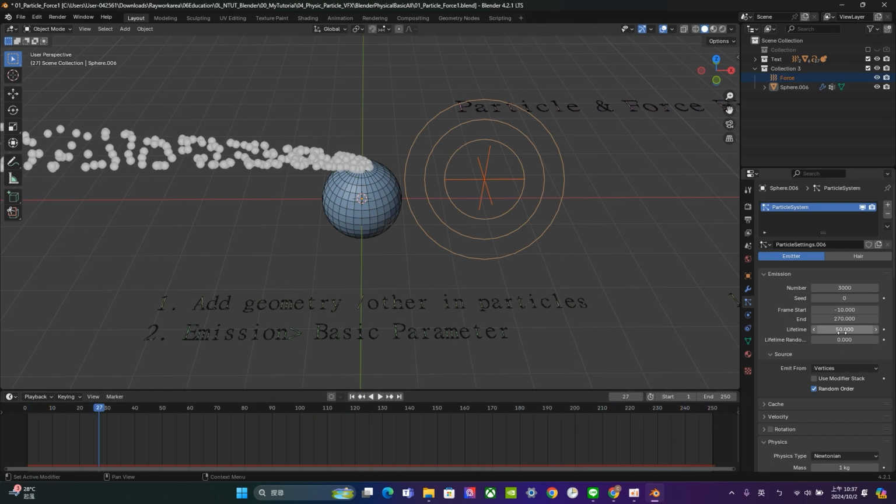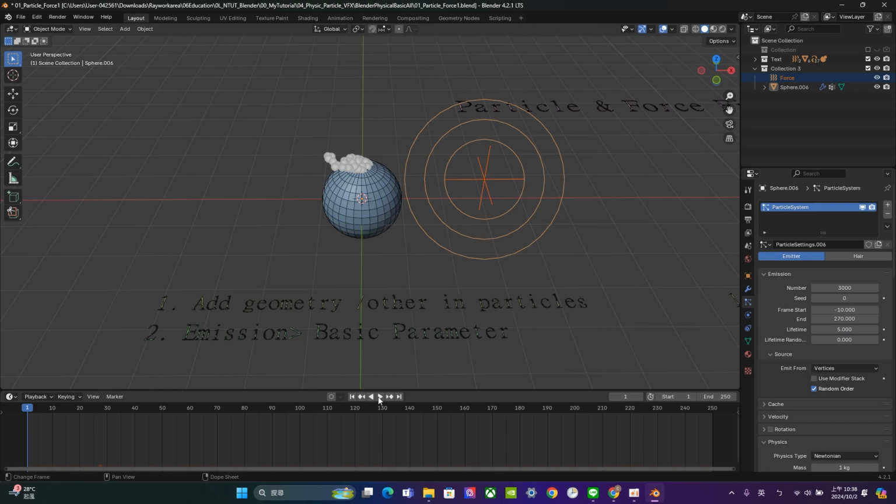Also, the lifetime tells you how long the particle will exist on your screen. If you make their lifetime very short, probably only 5 seconds, let's see. Because they only exist 5 seconds, once they go to here, they will disappear, right? So that's how it works. Let me delete the keyframe.